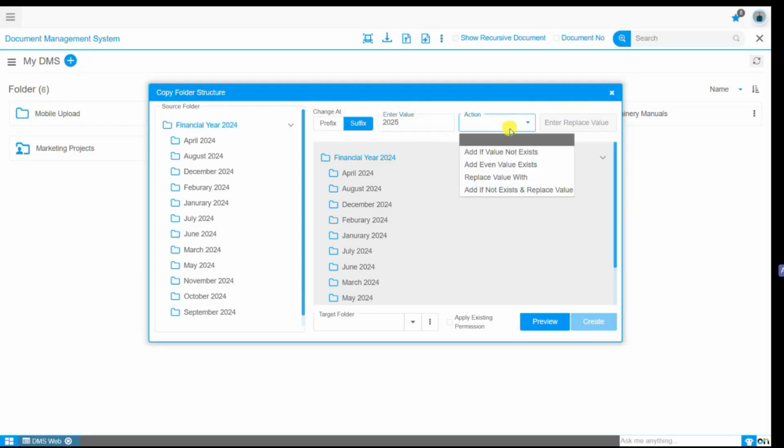The options include Add if value not exists, Add even if value exists, Replace value with, and Add if not exists and replace value. Let us understand each action one by one. First action, add value if not exists.